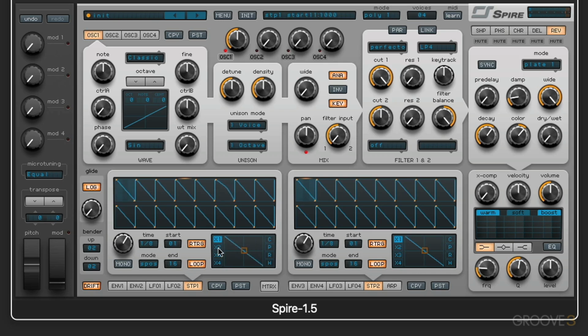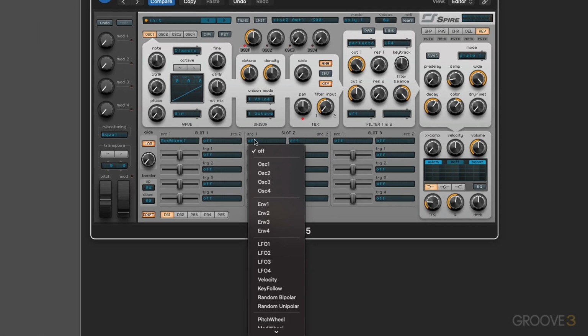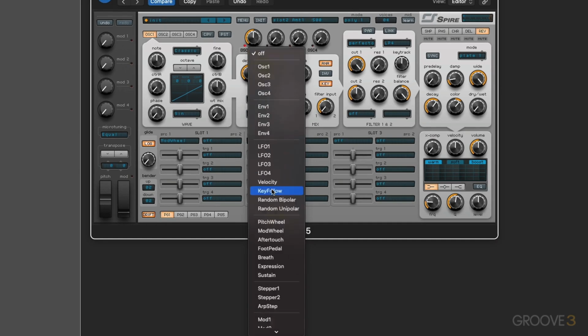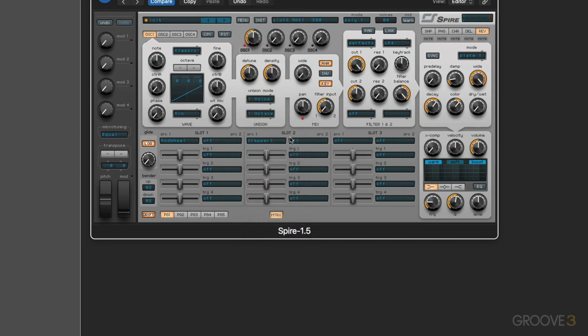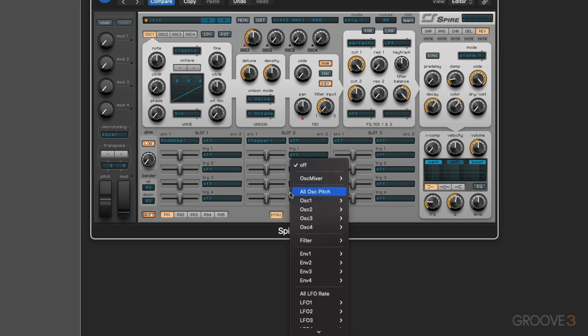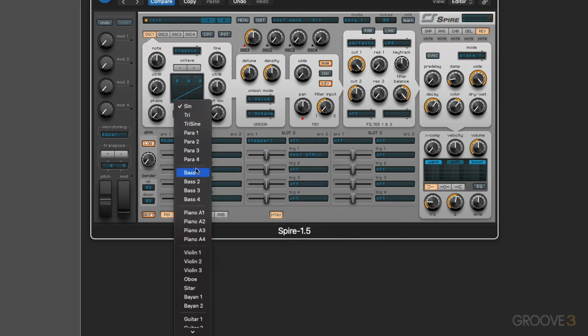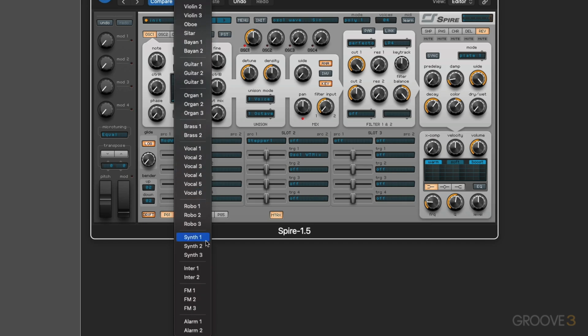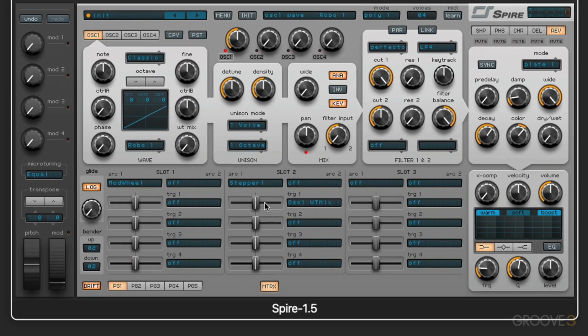Now in order to hear the stepper at work, we obviously have to route it to something. So let's come to the matrix down here. Source 1, let's choose the stepper 1. And then for a target, let's try something a little bit different. Let's try the wavetable mix. Let's put this onto something a little bit more obvious. Let's try Robo 1. Let's bring up an amount, and let's hear if we can hear this now working. Which we can.